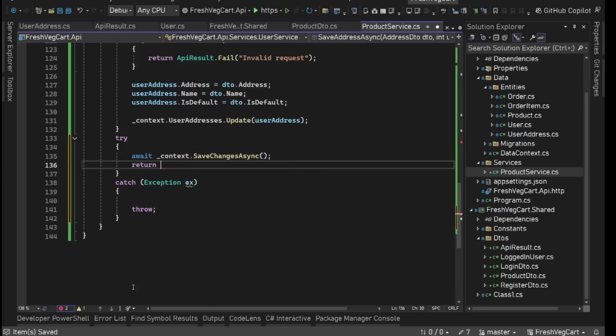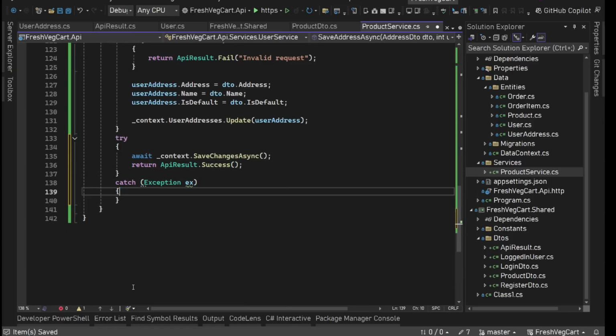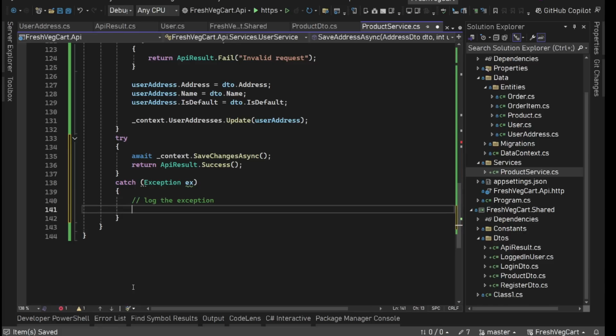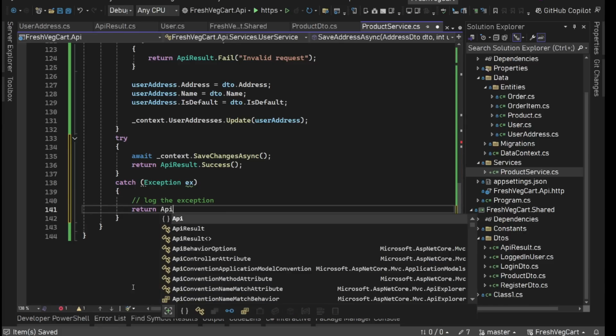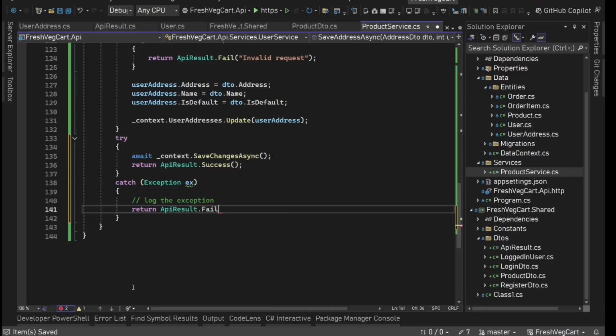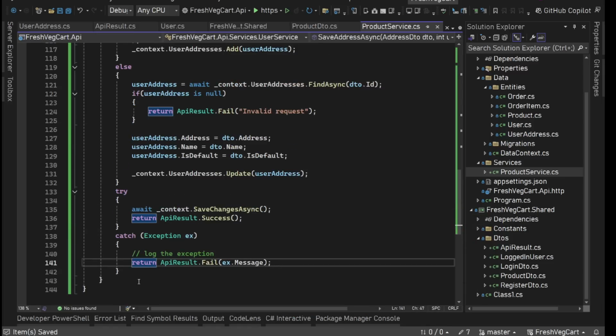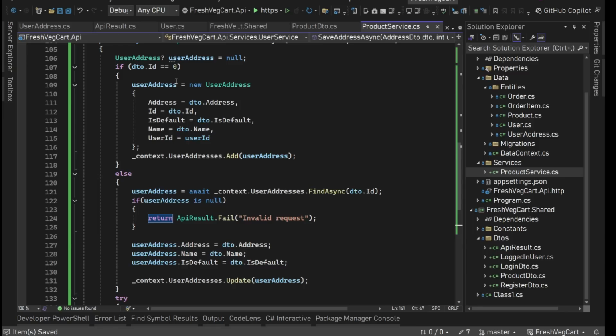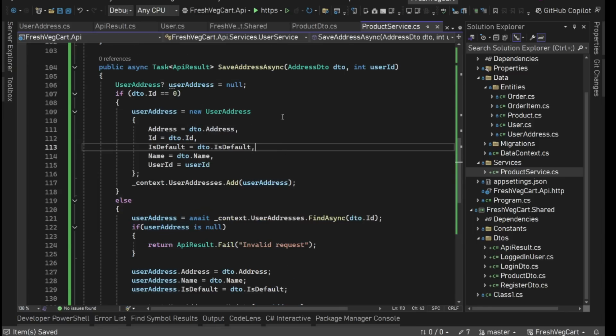Then we'll return ApiResult.Success. If we are in the catch, we'll simply log the exception and then return ApiResult.Fail(ex.Message). Cool, we are good. But there is one more thing which we'll work on.